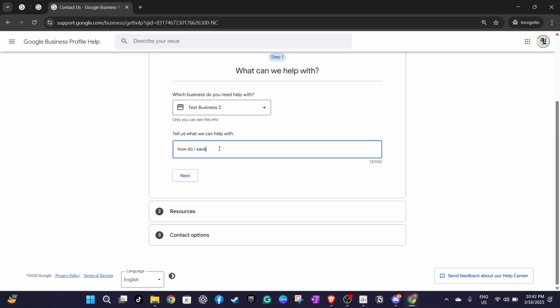After detailing your concern, move to the section where you choose your business from a drop-down list. This will help in associating your query with the correct profile. Once you've made your selection, it's time to type in your concern or the question you want resolved and then click on the Next button.